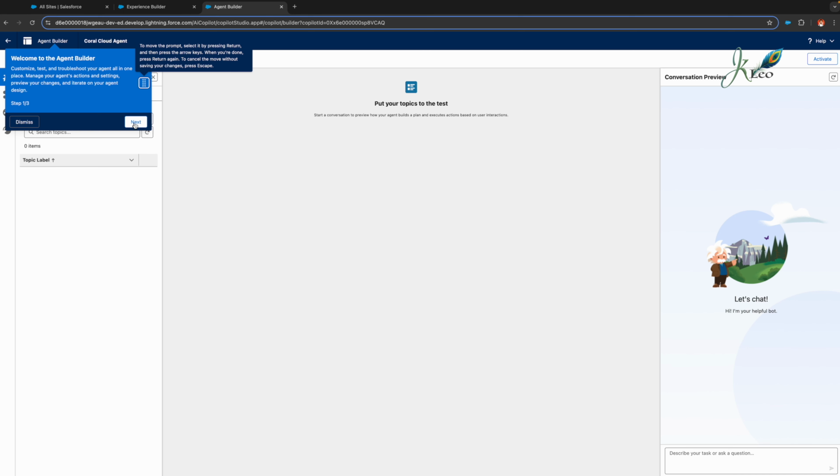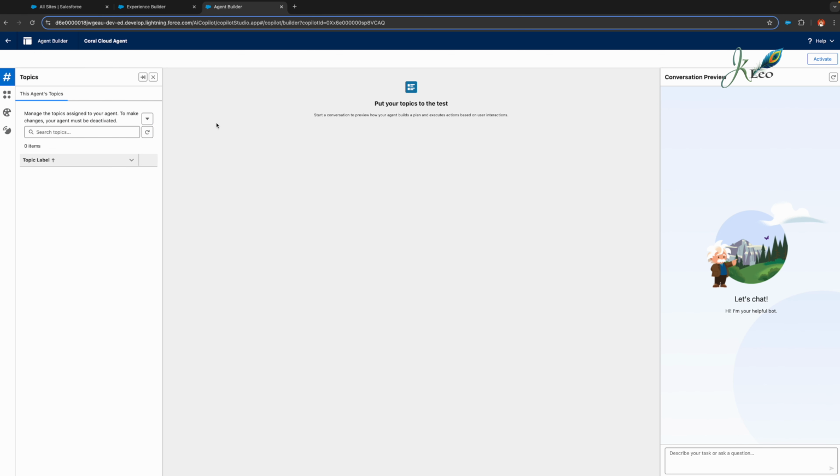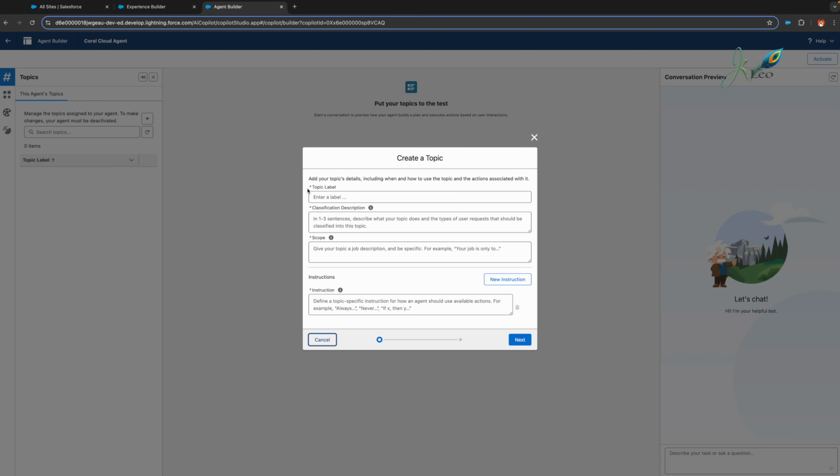Click the drop down and select new topic. Dismiss that. Click on the drop down here and select new topic. So this is how you add topics to the agent. In the modal, configure the start elements as follows. In the topic label, add experience management. In the classification description, enter something like this: topic addresses customer inquiries and issues related to the booking experience at Coral Cloud Resort, including making reservations, modifying bookings, and answering queries about experience details.